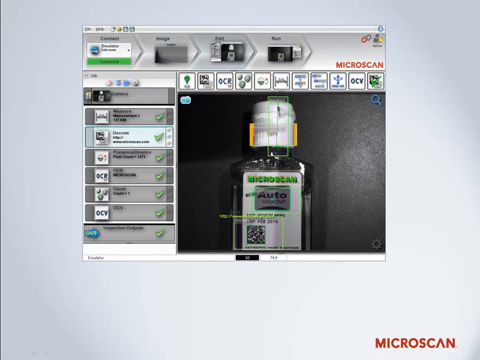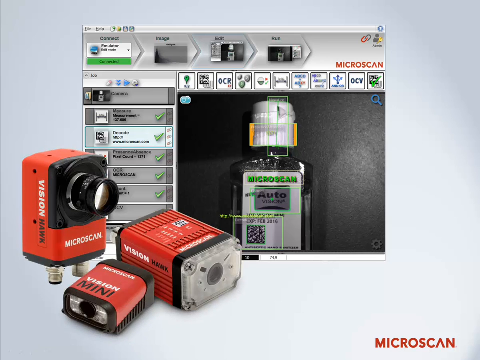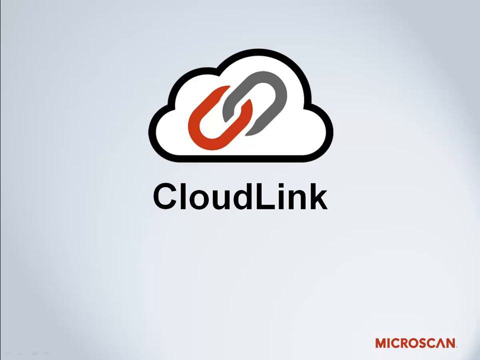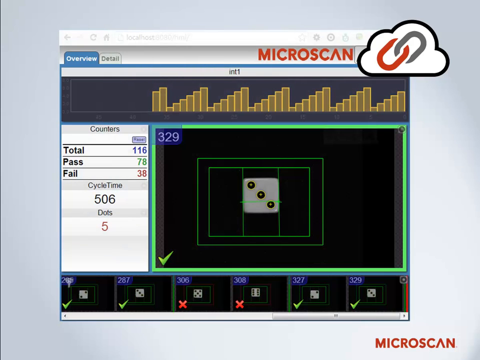Machine vision inspection jobs in AutoVision are uniquely portable across hardware, software, industrial systems, and mobile platforms and devices. One of the many features that give AutoVision its unique flexibility is CloudLink. CloudLink is a web-based HMI that displays AutoVision inspection data in real time using a web browser, giving users the freedom to view inspection operations from anywhere at any time.